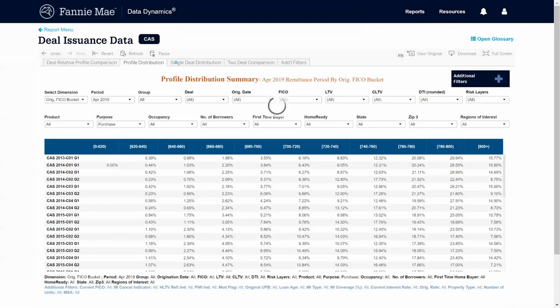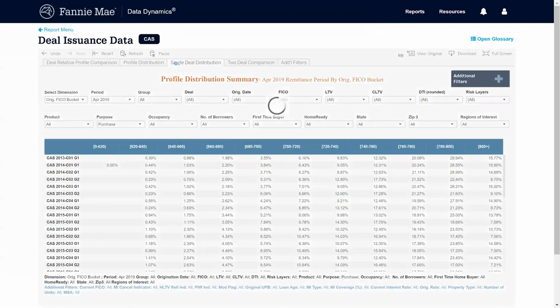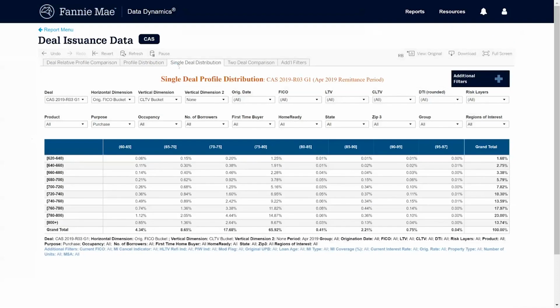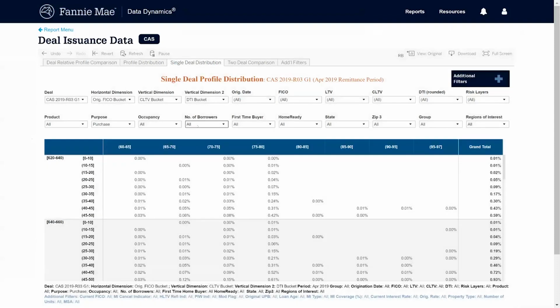Next up is the single deal distribution, and this will allow you to drill into the credit profile and UPB distribution of just one particular deal. What this allows you to do is also cut it along 3 different dimensions and allows you to see a gridded out view of the deal's UPB distribution. Currently, we offer a selection of 5 different dimensions, but we're looking to add more fields in the future.